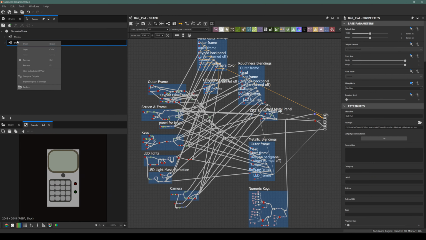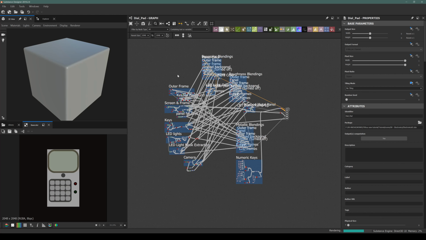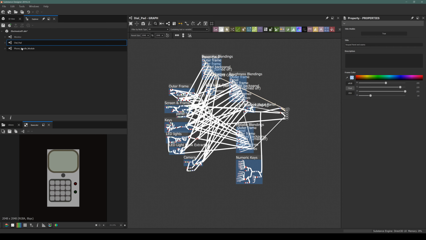For the next part, I will create a copy of the dial pad graph. So I will create a new substance graph. This will be the phone handle module, and at that part I will copy the whole set of nodes from the dial pad.